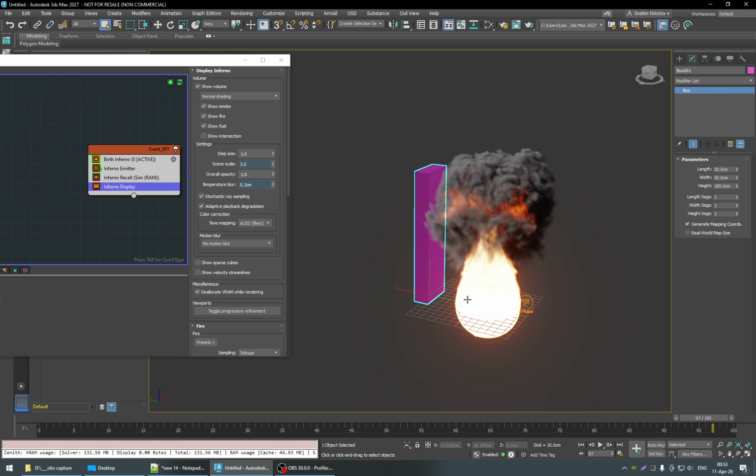And the opposite, if you want to reduce the scale, so if you want to make it 10 times smaller, you could type 0.1 into the Inferno Scale, and it's going to preserve the behavior but change the size of the simulation in the viewport.